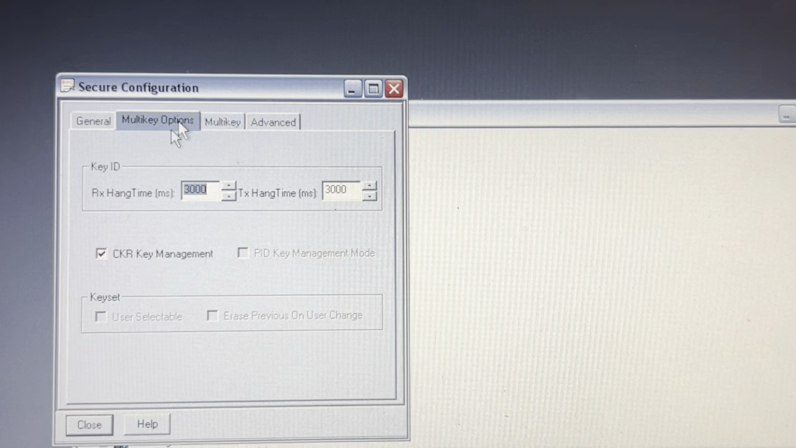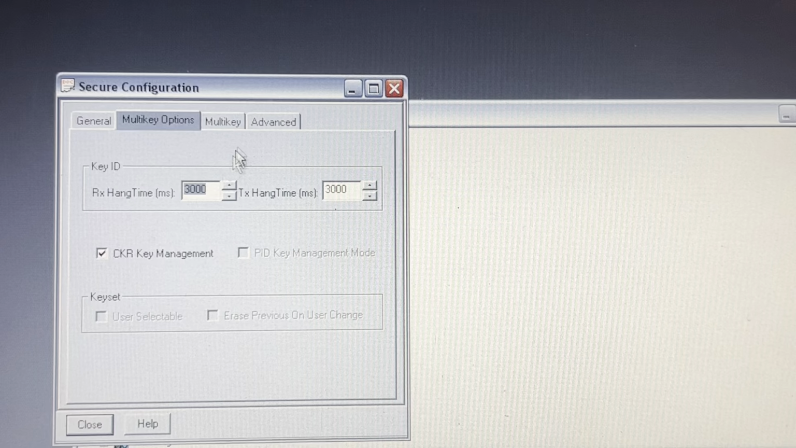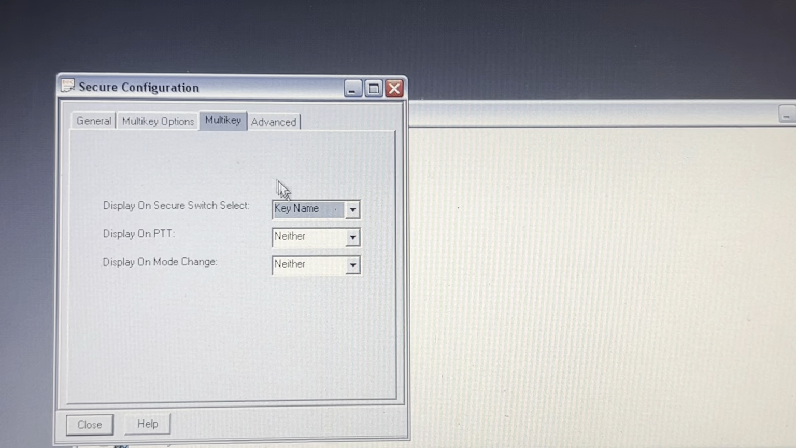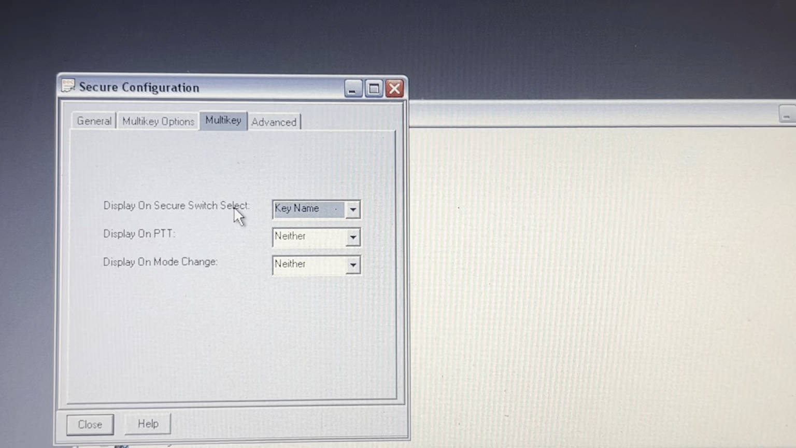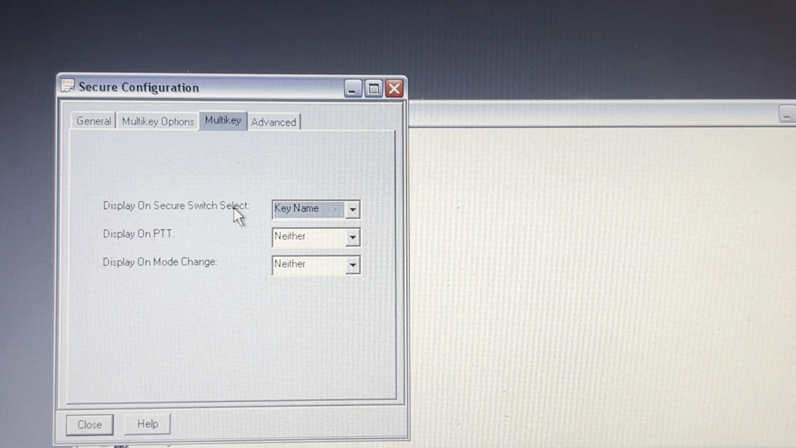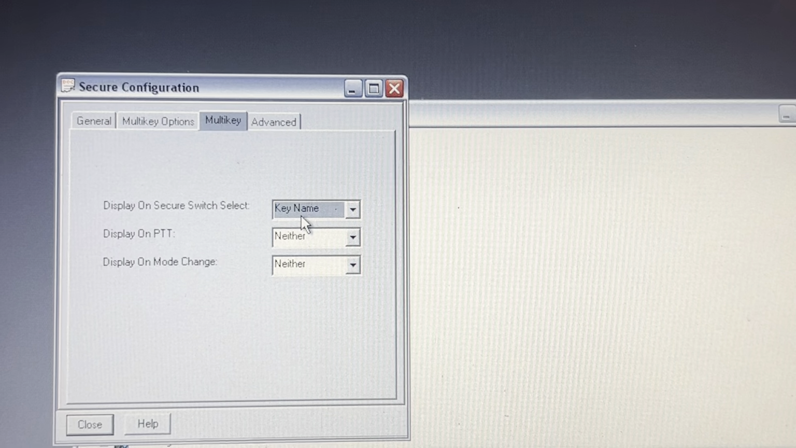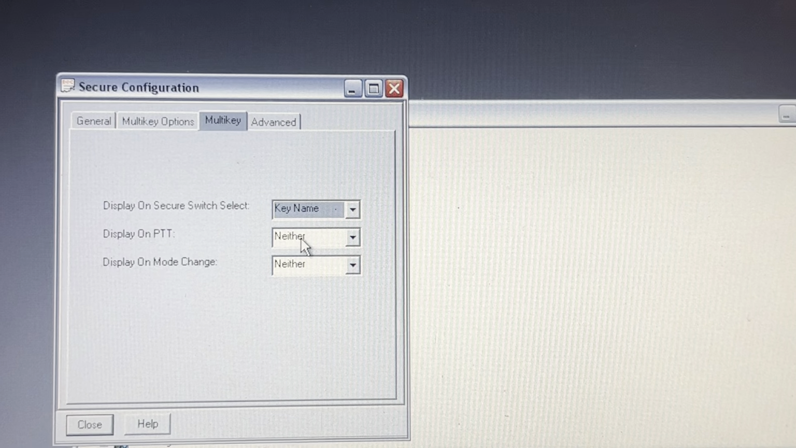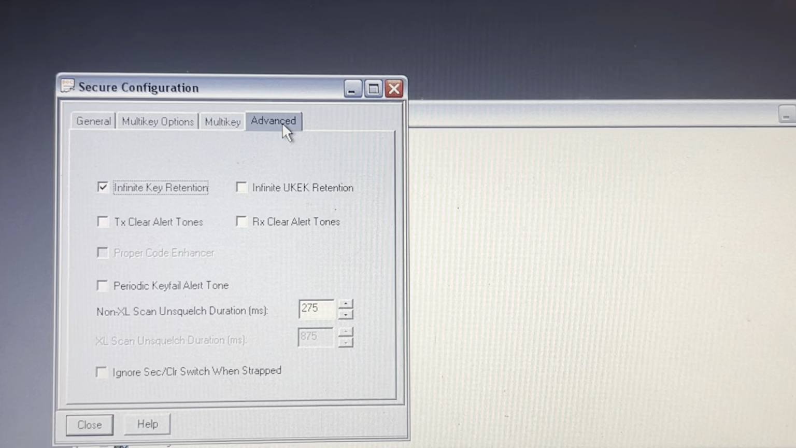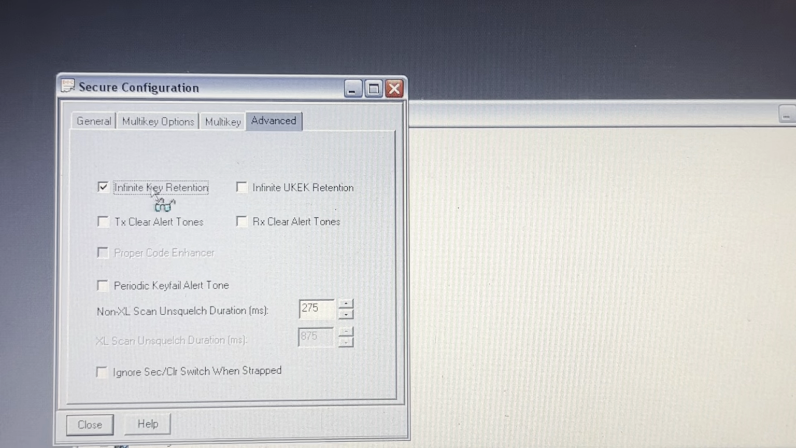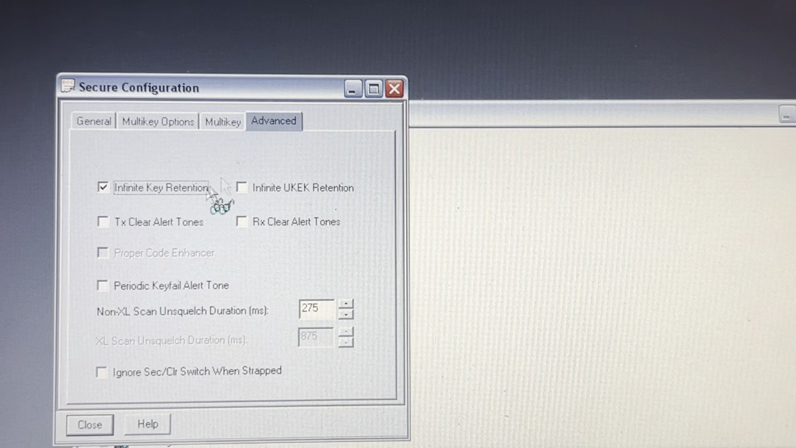Multi-key options, I check CKR key management, multi-key. When the switch is activated, or the button that controls your secure transmissions, I put it so that the key name comes on. I don't like it being displayed when someone's talking or if there's a mode change. To me, that allows the user to see too much proprietary information for an extended period of time. Under advanced, infinite key retention, I recommend using this.